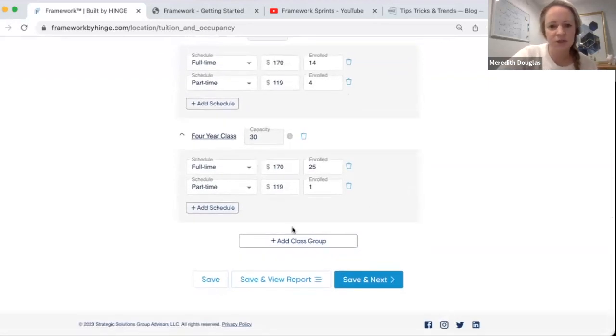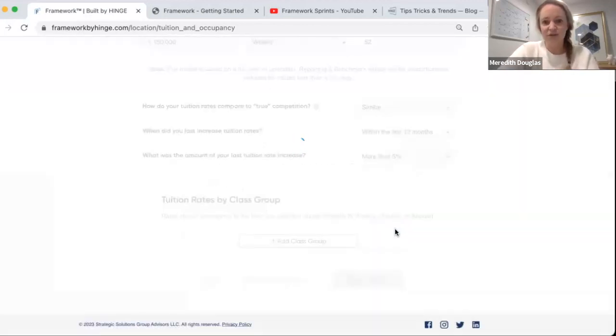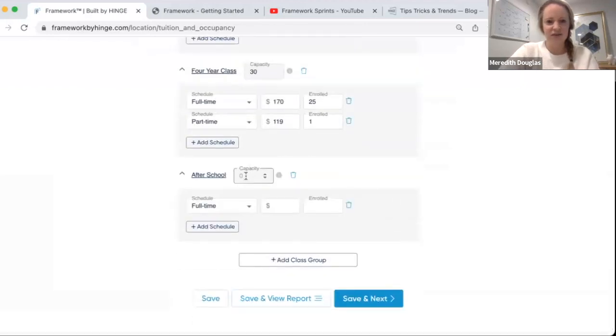So I'm going to add a class group. We're going to say that this preschool does an after school program, so I'm going to name that class group after school. And then it's going to ask me a few questions. This is when I need to input, okay, I have capacity for 50. This is your license capacity. Again, the tooltip will let you know this is the number of children that can occupy the room as determined by licensing. So we have 50 license capacity for after school. We're going to put them at a full-time rate of $170, and we're going to say we have 35 people enrolled so far. And that's as easy as it is.